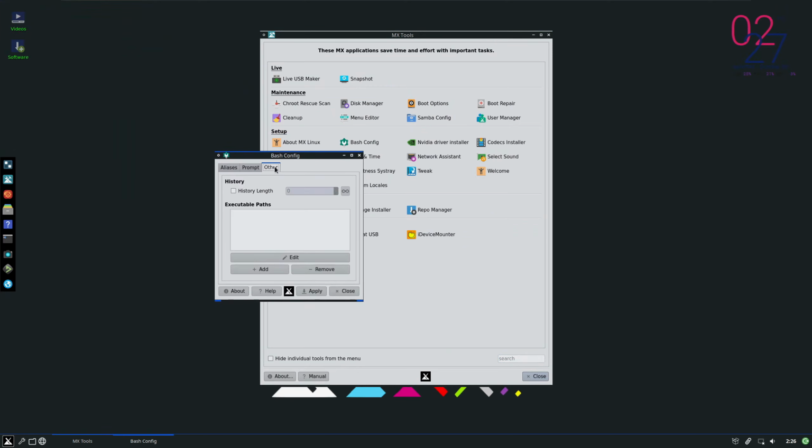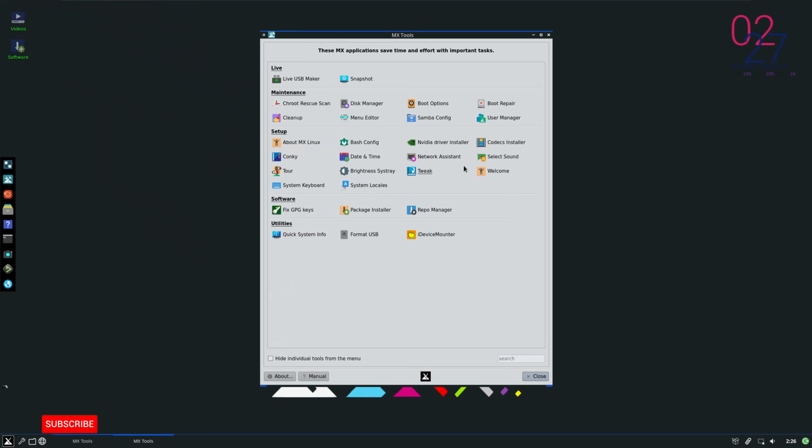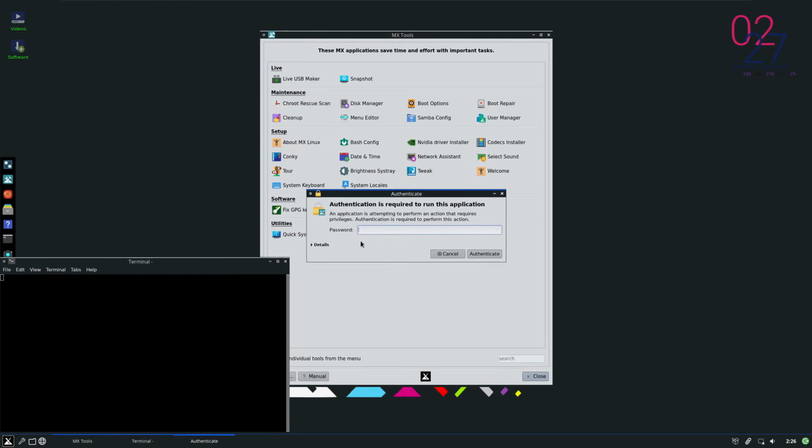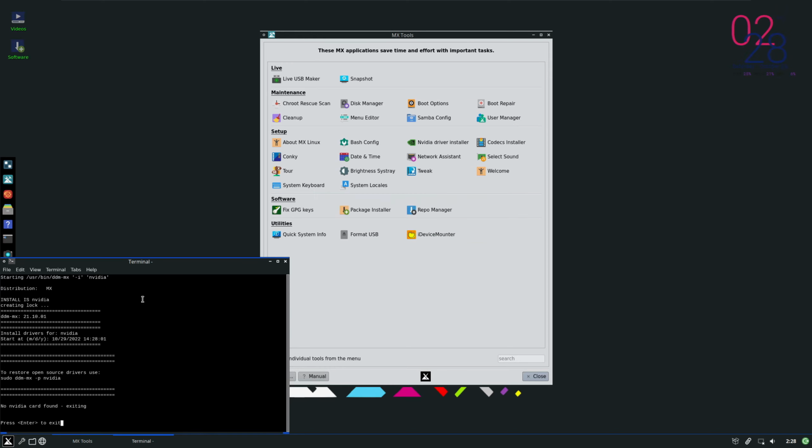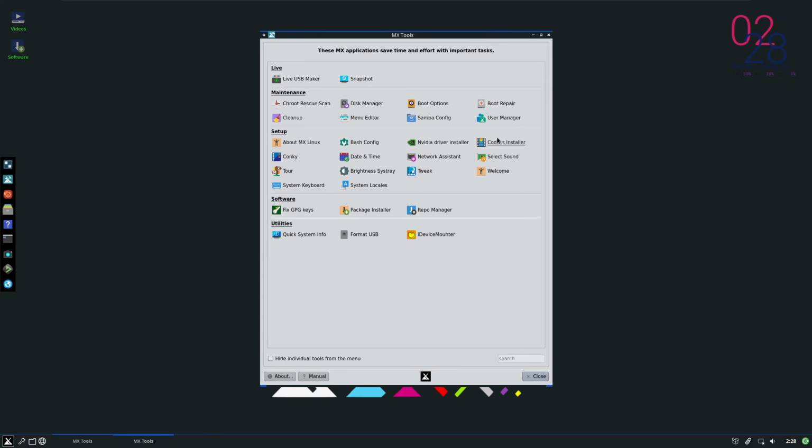I'm not sure what that is, so I'm not going to mess with that. Like I said, if you want to explain how it works in the comments below, that'd be great. So I'm guessing this is to install NVIDIA drivers. I do have an NVIDIA card, but I can't see it because we're in a virtual machine.